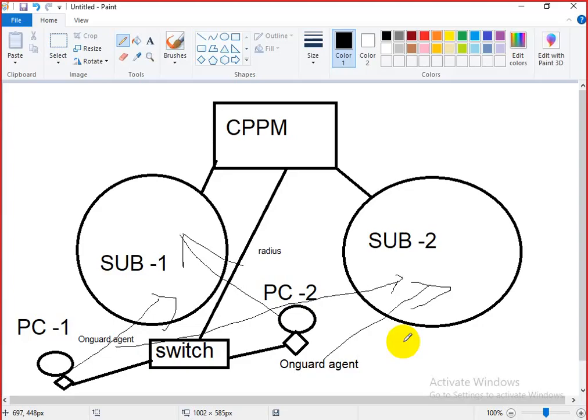They should not go to the same subscriber, for OnGuard and RADIUS both. Make sure the packets are segregated. Same thing with TACACS also. You should load balance the traffic. RADIUS packets go to one subscriber, TACACS packets go to another subscriber too, because load balancing is very important.